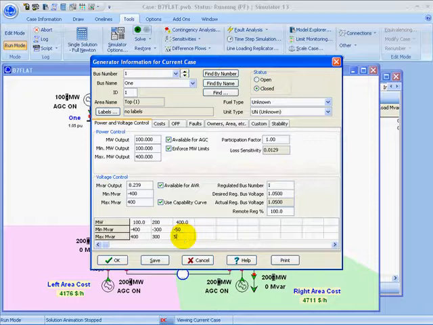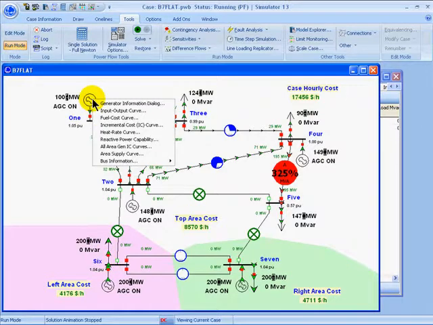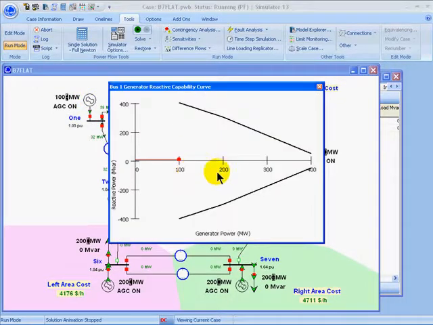Now once that's complete, I can click OK, and then I can right-click on a unit too and say that I want to show the reactive power capability curve. And this will show the present operating point, which right now we're only generating again about 8 megavars. But the black lines show the region of capability, and here's where we're operating. You can also view a generator's reactive power parameters from the Model Explorer.